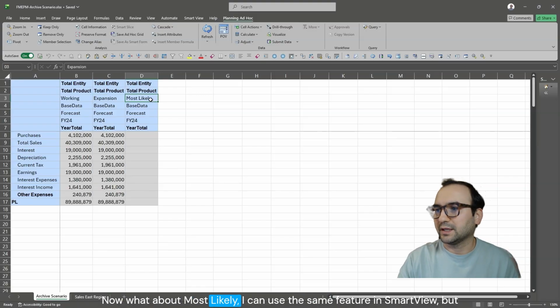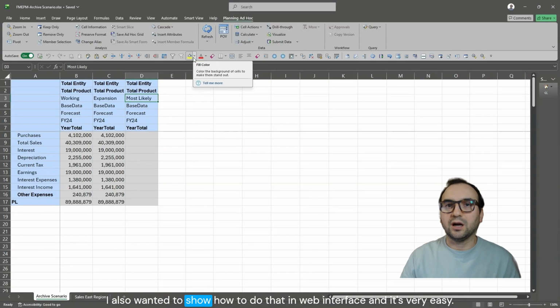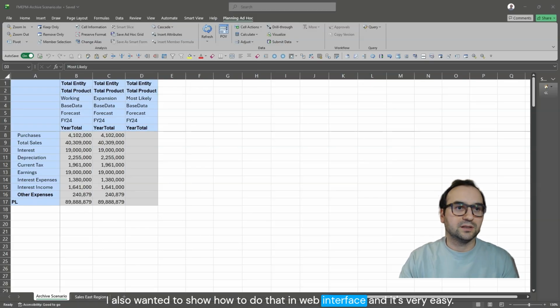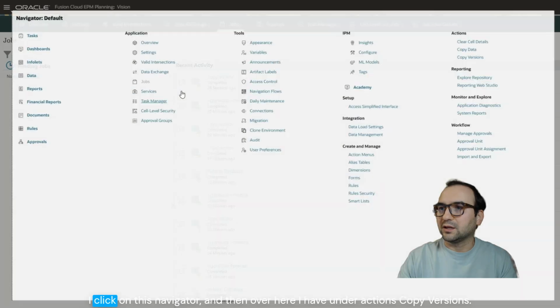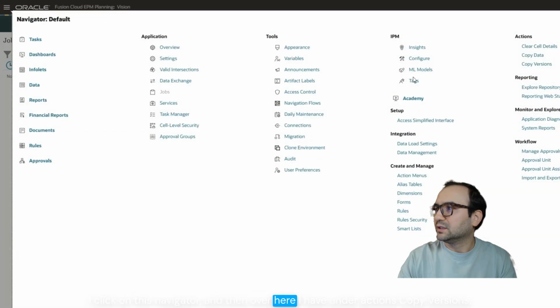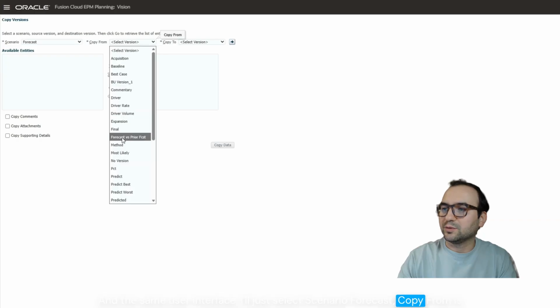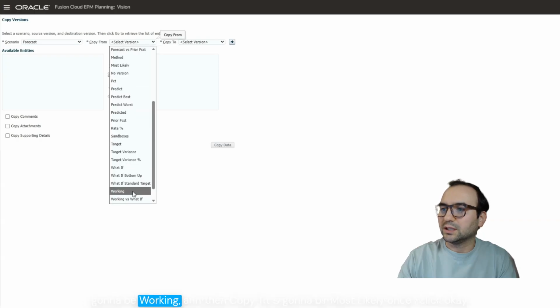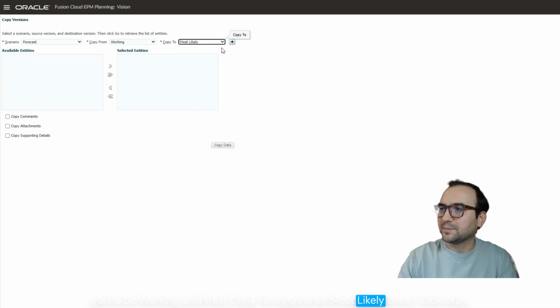Now, what about the bottom-up version? I can use the same feature in Smart View, but I also wanted to show how to do that in the web interface. And it's very easy. Let me go back to the web interface. I click on this navigator, and then over here, I have under actions, copy versions. So I'll go over there, and in the same user interface, I'll just select scenario forecast, copy from is going to be working, and then copy to is going to be the bottom-up version.